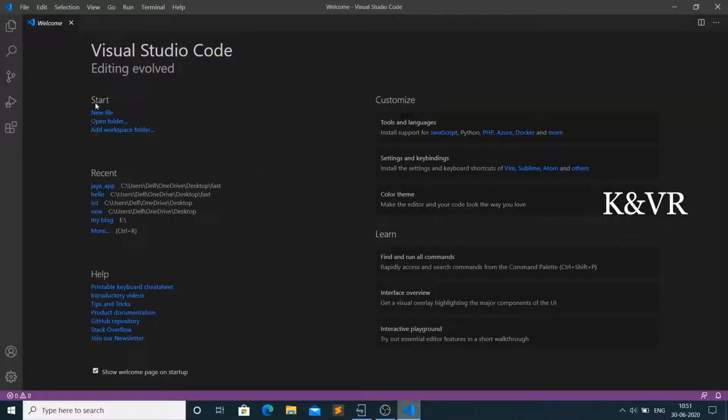Let's see. Here is Visual Studio Code. In the previous video you heard how to install it. Let's see the basic idea here. Just see, it is new file. It creates a new file, and there is open folder, which means you can open from here the many projects you have already created.